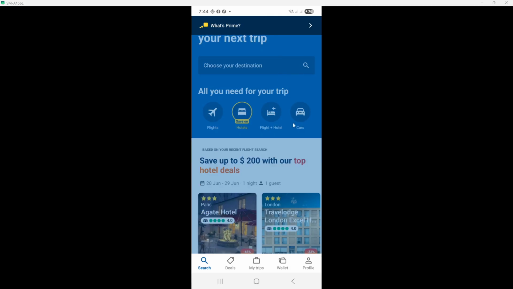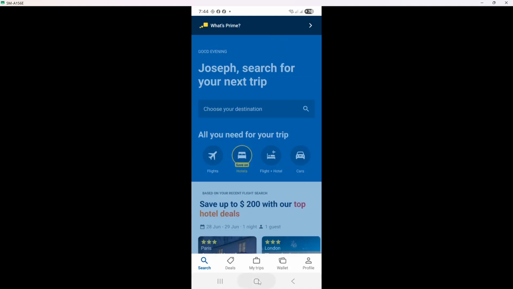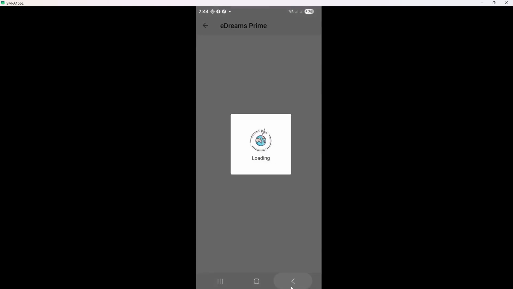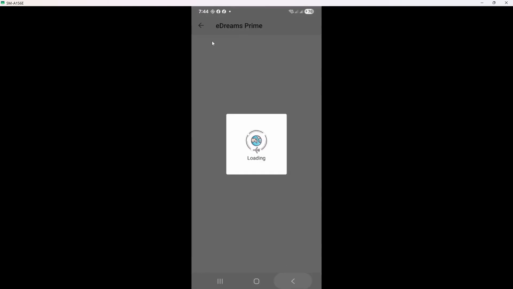At this point, you can return to the main screen. Notice how the currency in the app has changed to reflect your selection. This small adjustment enhances your experience and ensures clarity in all your transactions. Take a moment to explore other settings if you wish. Customizing your app can lead to a more tailored and efficient experience.